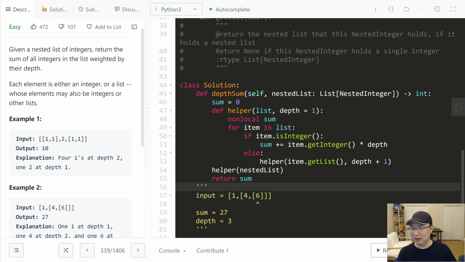Let's check the complexity. Let n be the number of integers. At that time it takes only the same amount as the number of integers, so time complexity is O(n). And then space complexity in the worst case is linear, so linear time with linear space.